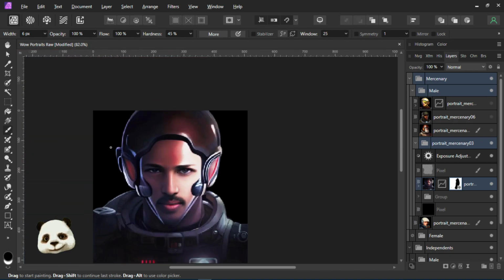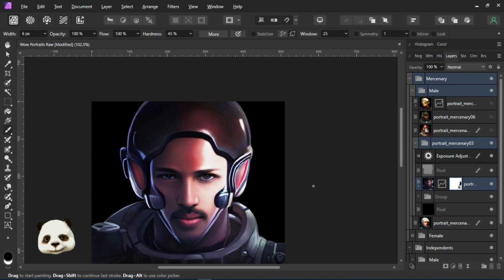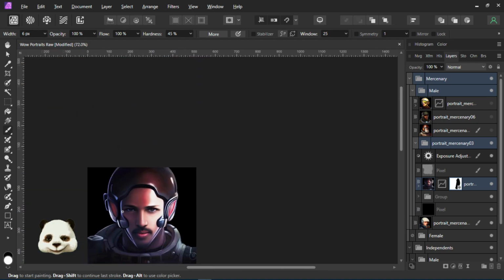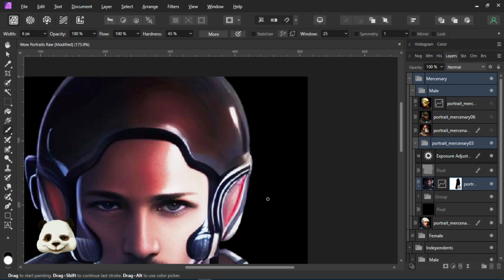Something like this. So already it looks better. If you want to return some of the details, if you messed something up, just change to white and go slowly over the edges here. But again, this is already overkill. I'm a perfectionist. I like things to be perfect.